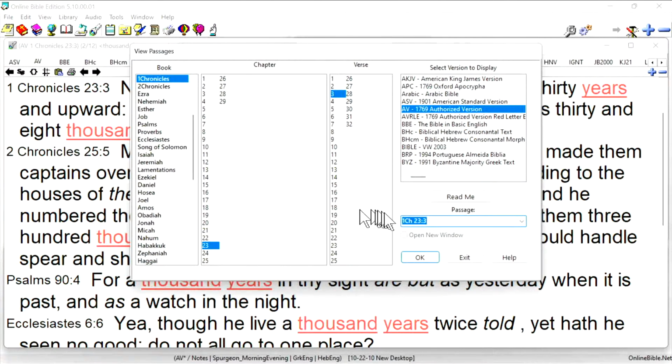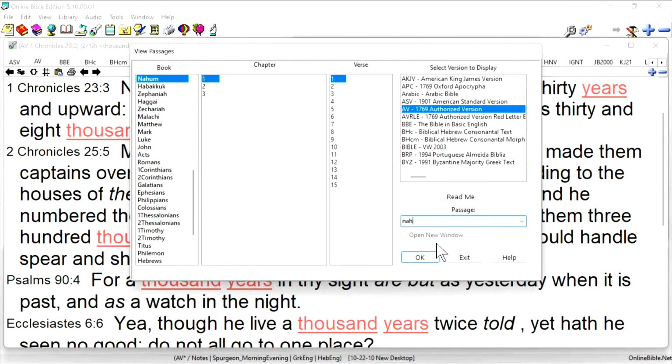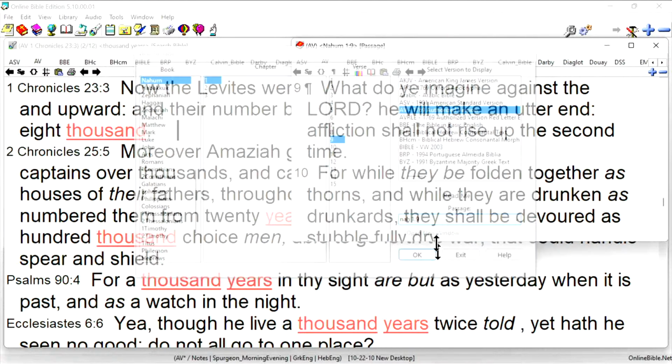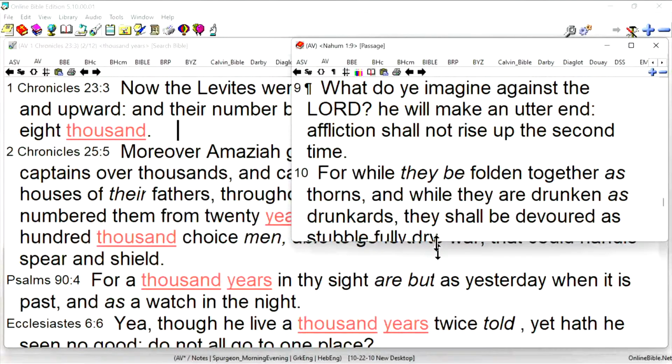Now it's highlighted what was there last, but because it's highlighted, if you start typing, it will replace that. So I'm going to do NAH for Nahum, and then space 1:9, and then push enter, and it puts Nahum 1:9 up here. It's in the front right corner.